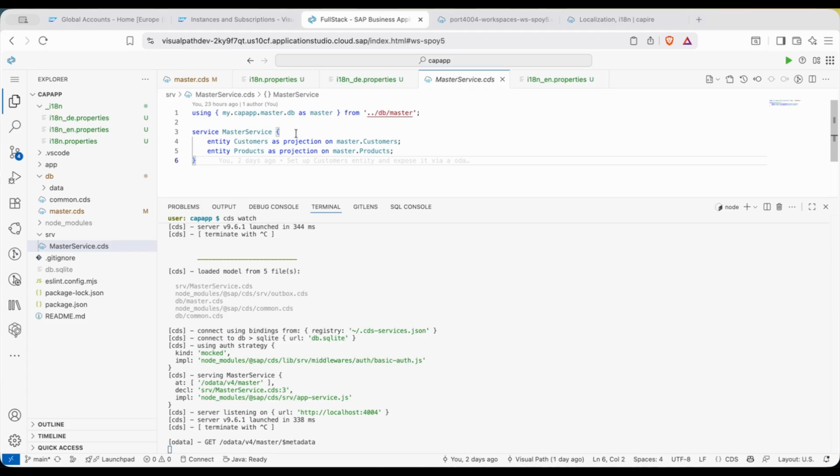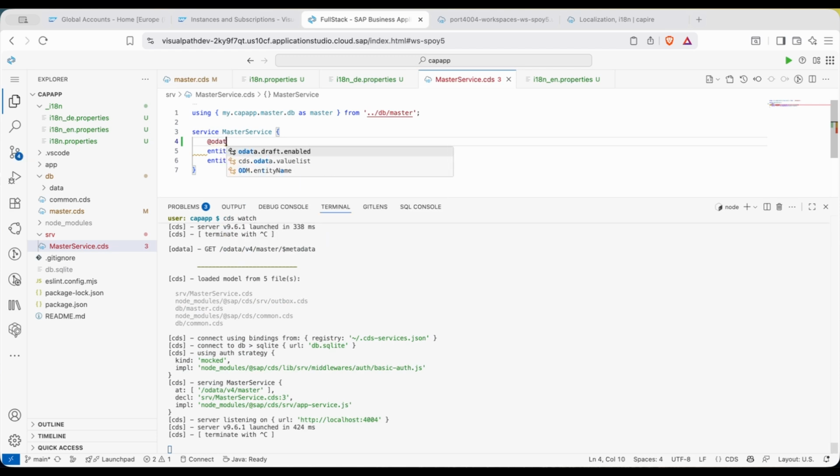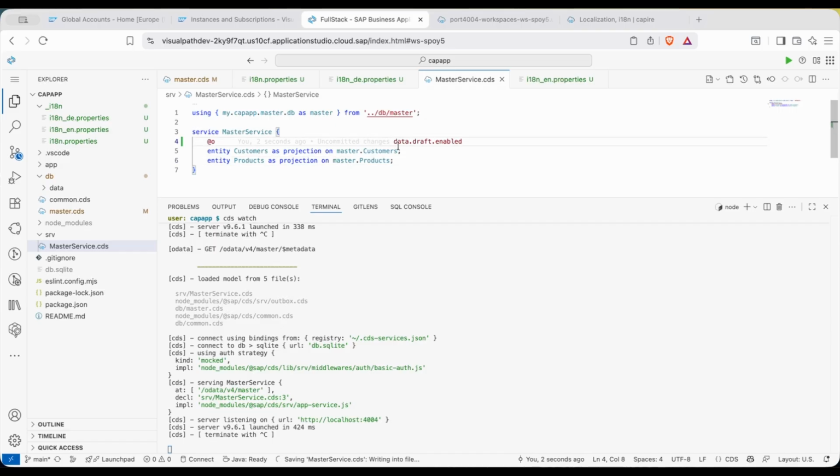So I will go to this customers, and I just add the annotation, at the rate odata.draft.enabled. That's it, you just need to add this. What's going on here? Why does this space come?